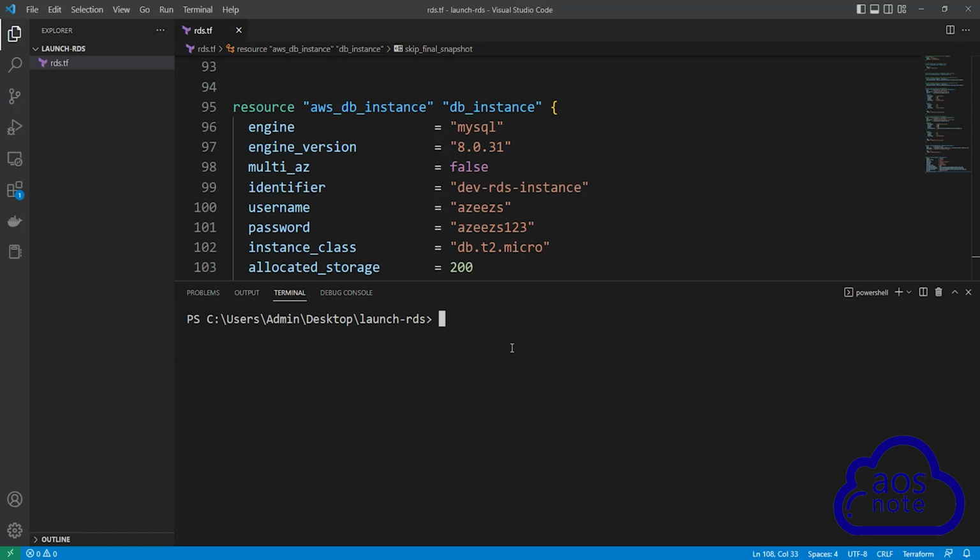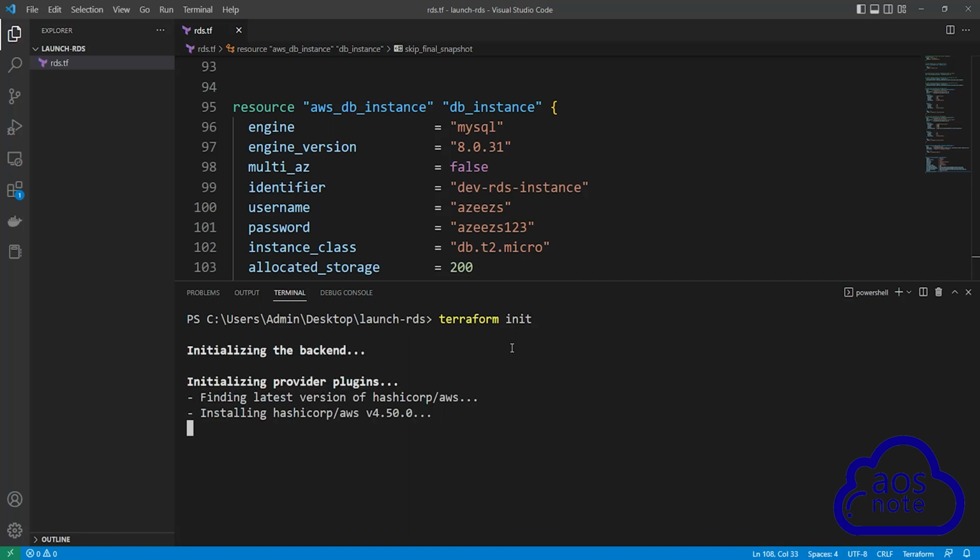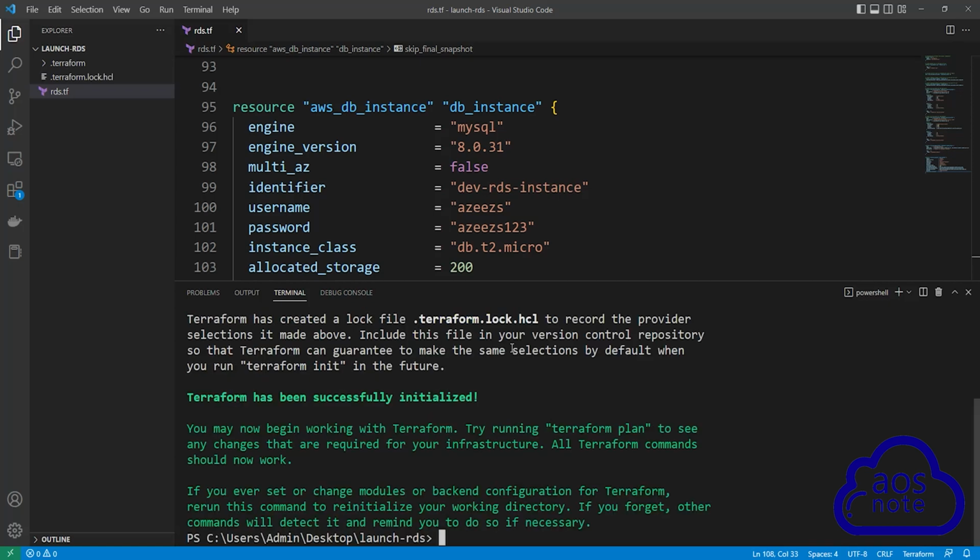Once you open the terminal, the first command we will type is terraform init to initialize with our AWS environment. Type terraform init. Once you type terraform init, press enter. It is now initializing with our AWS environment, and we will give it some time to initialize. And there you go. We have successfully initialized with our AWS environment.